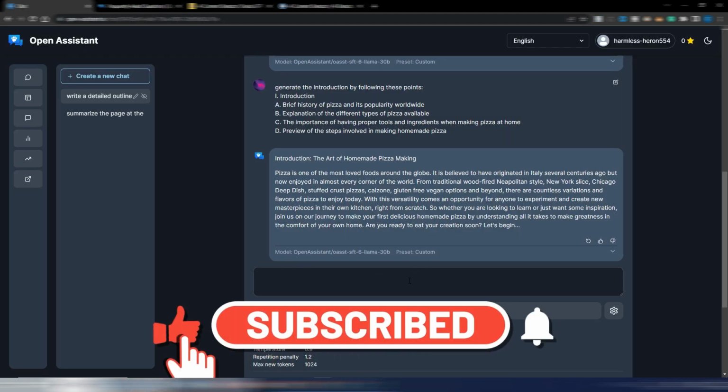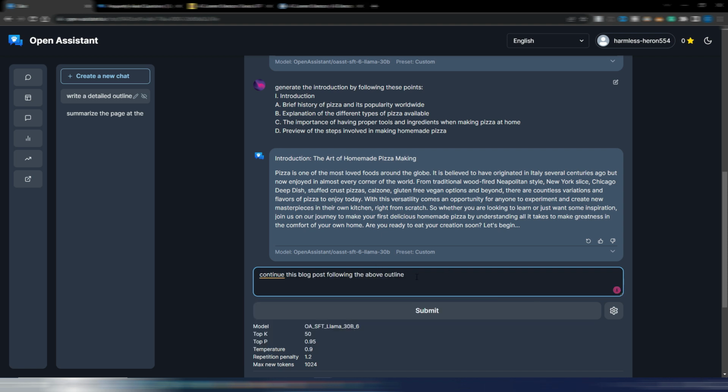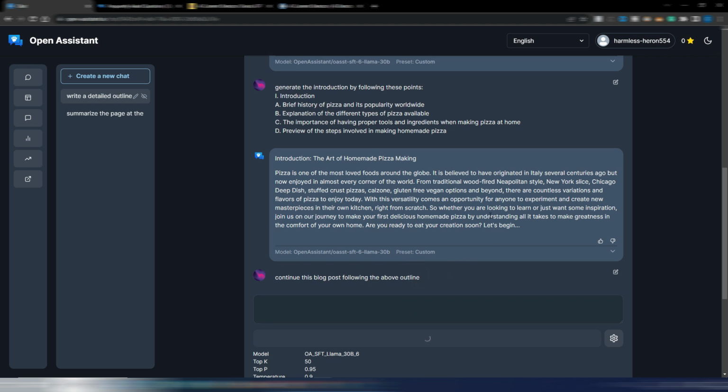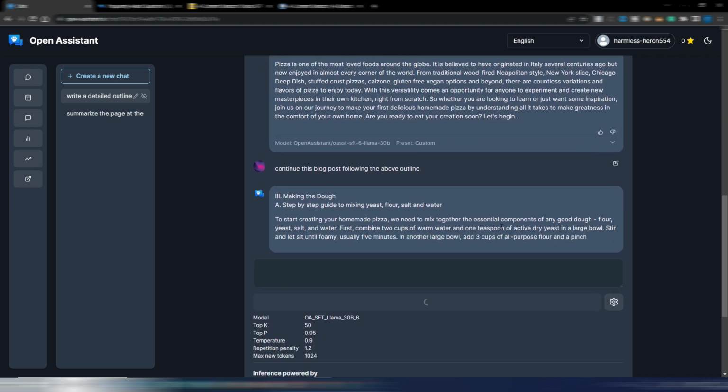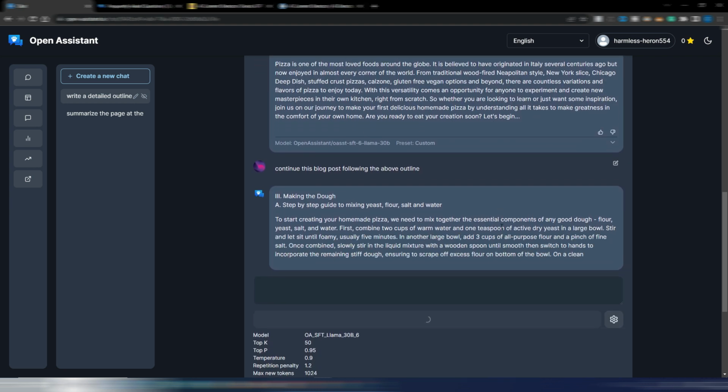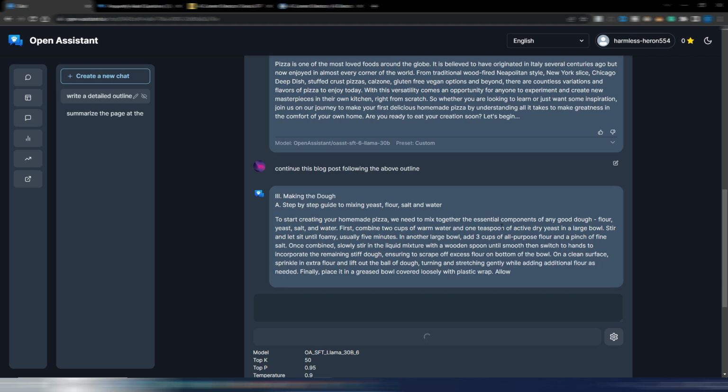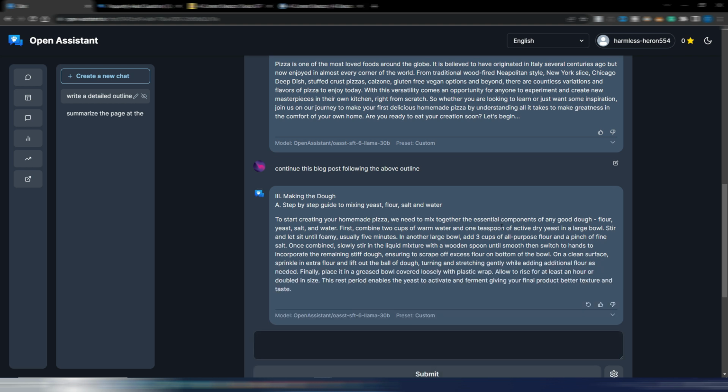Let's try with some other text. I'm just curious. Continue this blog post following the above outline. This is my prompt. I quite like it. It's reacting well. It's very, very similar to ChatGPT. You can try it and maybe mix your content and your writing by using both these tools.